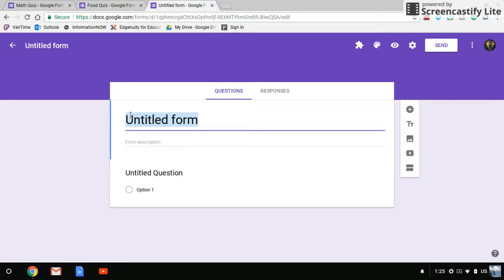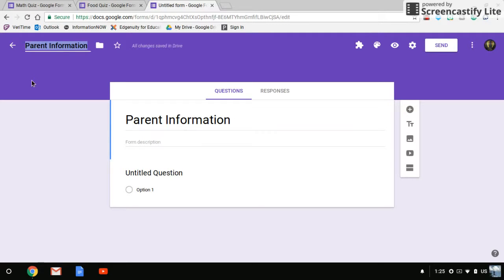So right here, I'm just going to name my Google form, and I'm going to call it Parent Information. And up here, you'll see it says Saving. The neat thing about Google Docs is that they automatically save in your Google Drive, so you never forget to save something or lose anything. And if you see right here on the left, it says Untitled Form until I click it, and it automatically says what I name my form, Parent Information.